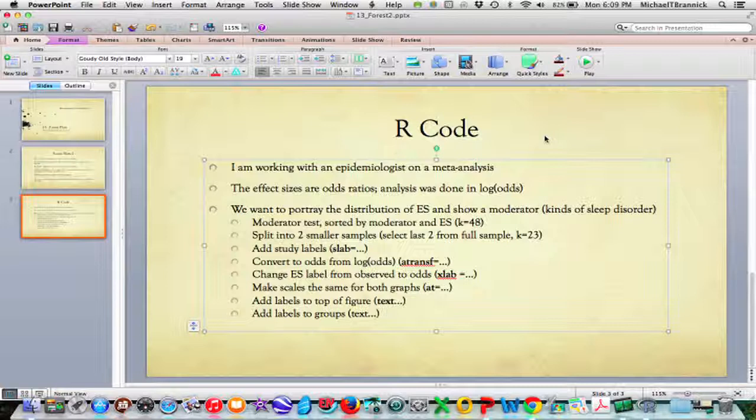So first thing I'm going to do is sort the data by the moderator and by effect sizes and then run a graph with all 48 effect sizes in it. You see that turns out to be rather crowded, so I'm going to split the data in half and take the last half, the last two values of the moderator, and run that. And it'll be a little bit more interpretable when I do that. And then I'm going to start fixing up the plot for publication.